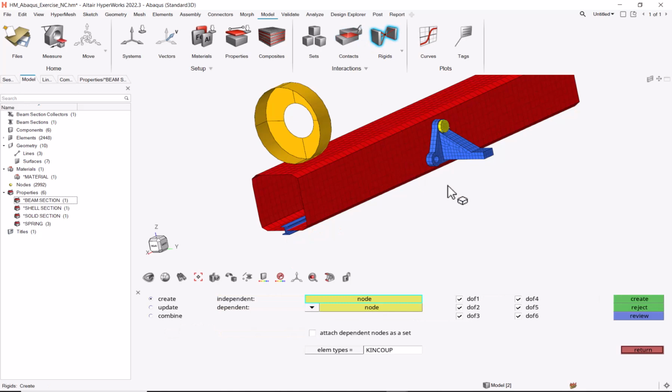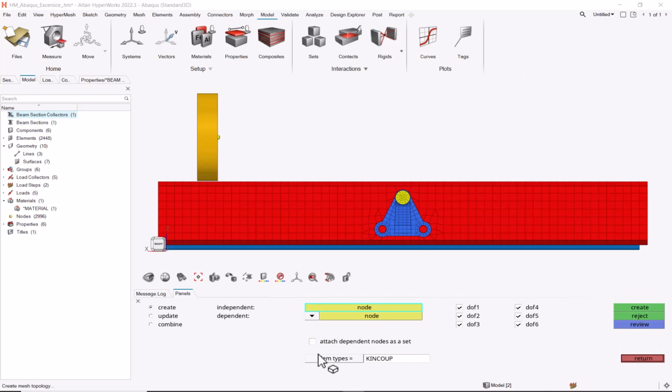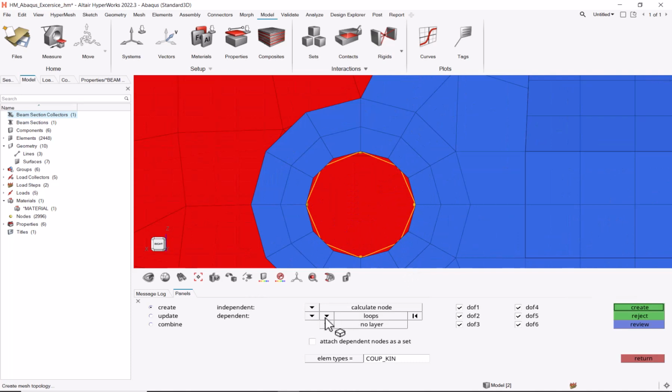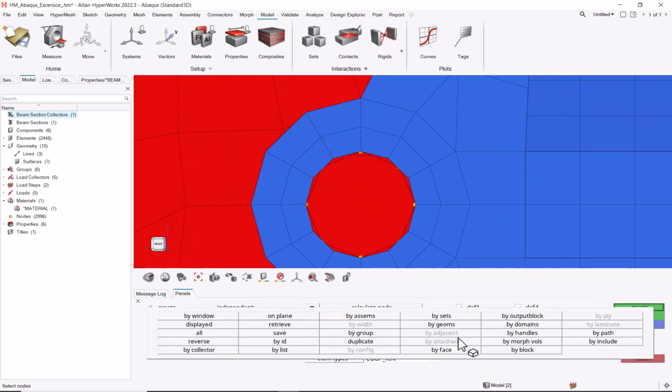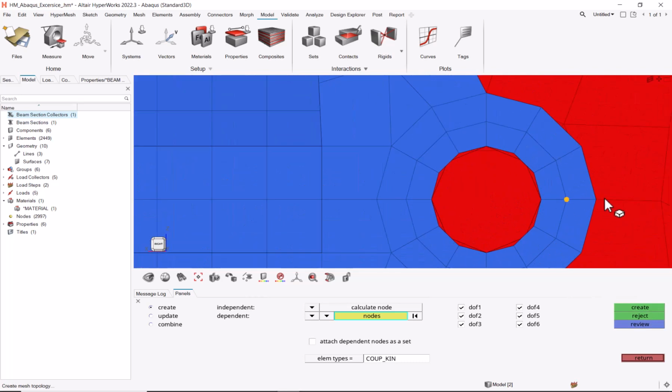Now we go to rigids because we're going to create kinematic coupling constraints. So we need to make sure COUPKIN is selected as element type. We're going to select multiple nodes and we're going to let HyperMesh calculate the independent node. The easier way to do it is to select loops, and we're going to select the loop. Now we change to nodes by path and we select our nodes. We click create, and we're going to do the same for the other one.